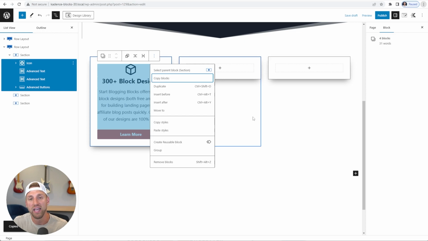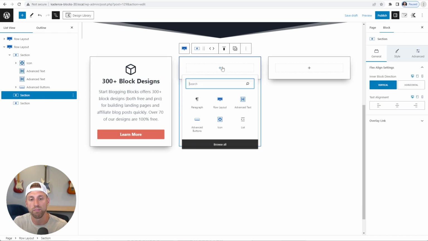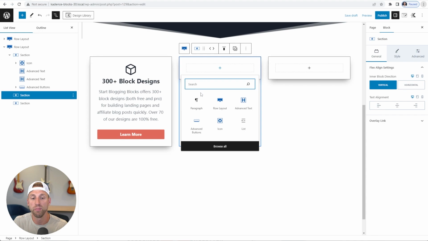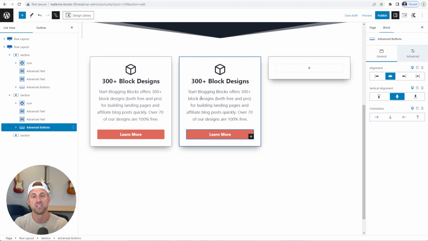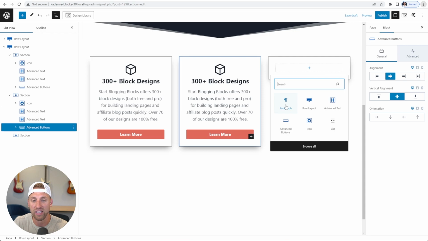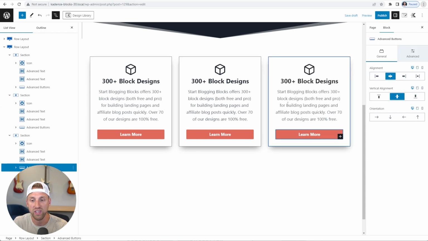And now to easily paste these into the other sections, I'm going to click on the plus here for the second section, and begin by just adding a basic paragraph block. Then on Windows, I'm going to press Control V, or if you're on a Mac, you can press Command V. I'm going to press Control V, and that instantly pastes those blocks into that section. Then I'm going to go over to the plus again, add a basic paragraph, do Control V, and that pastes the blocks in that section as well.